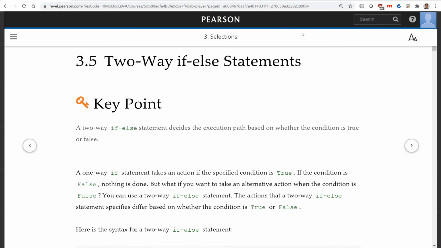But if you want to take an alternative action when the condition is false, you can use a two-way if-else statement. The actions that a two-way if-else statement specifies differ based on whether the condition is true or false.